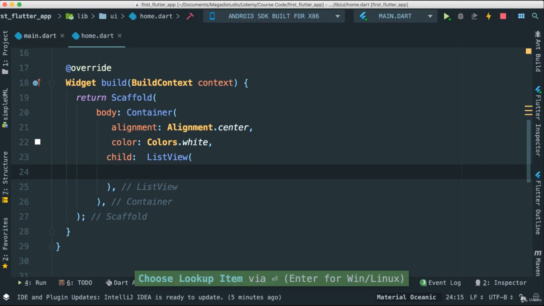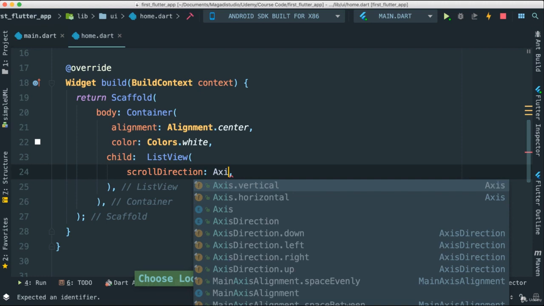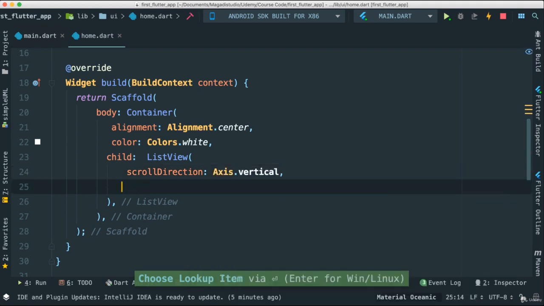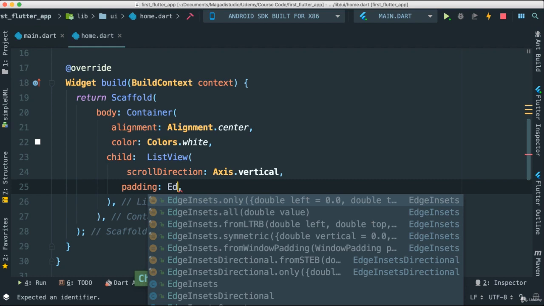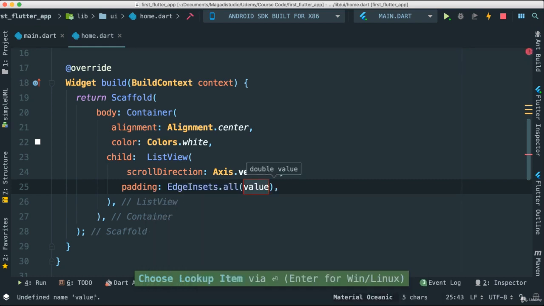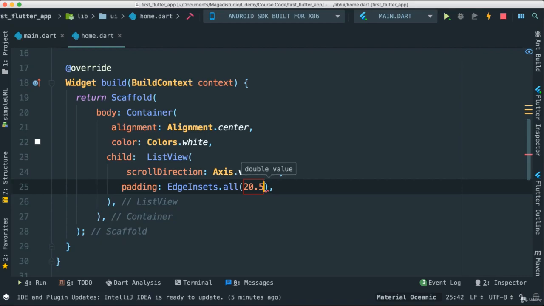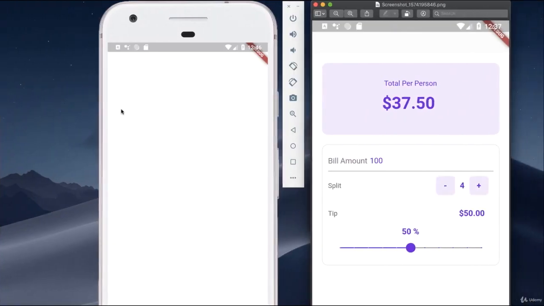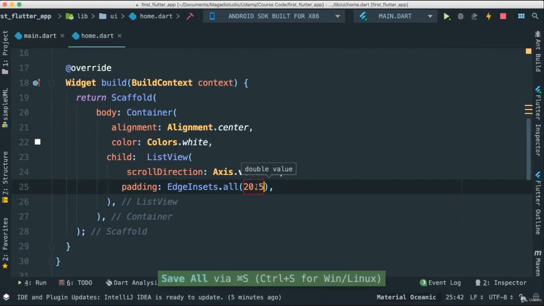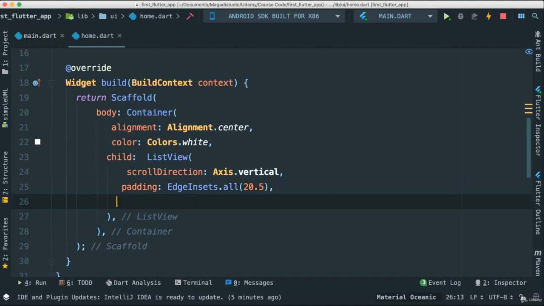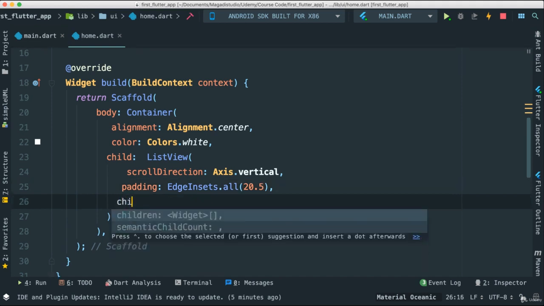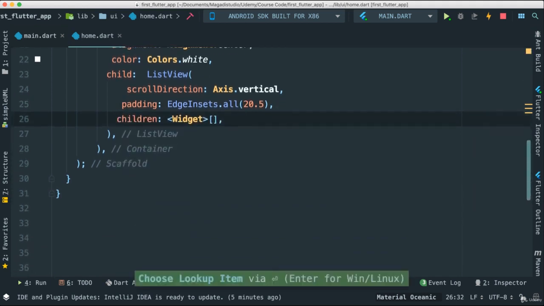And for our list view here, I'm going to make sure that the scroll direction is vertical. So I say axis vertical. And then I'm going to just give it a padding. In this case, it's going to be an all around padding of, let's say, about 20.5 like this. Save this, you're not going to see anything yet. However, because we're inside of a list view, we can then pass our children. So the children, again, is an array of widgets, so we can pass whatever we want there.